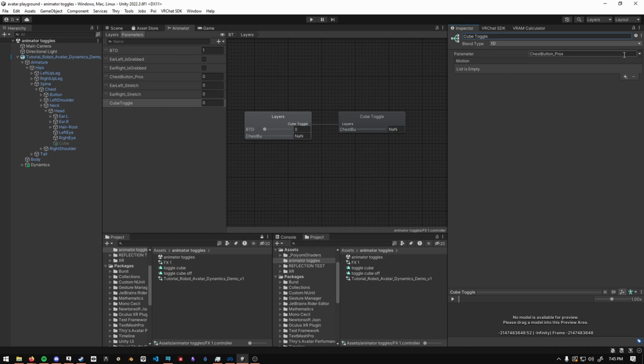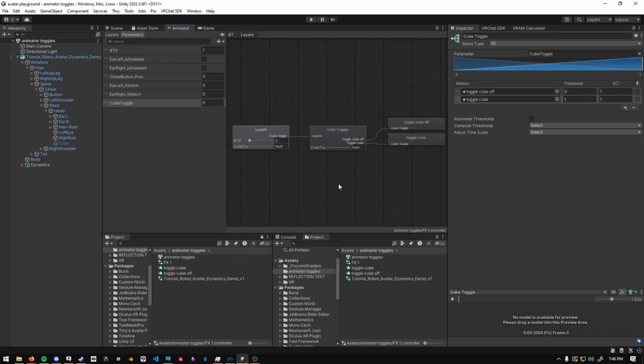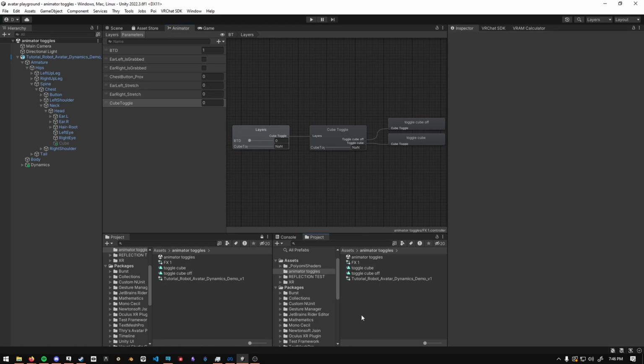We're going to keep it on 1D. I'm going to select the parameter cube toggle. Then I'm going to add two motion fields. I recommend turning off automate thresholds. Then we are going to take our cube toggle and animations and put them in here. So 0 is off and on is 1. That's all we need to do for the animator. And now we can just set it up in the expressions menu.